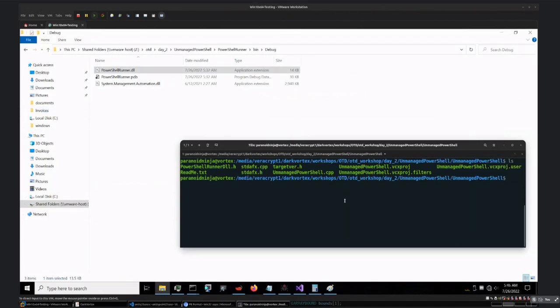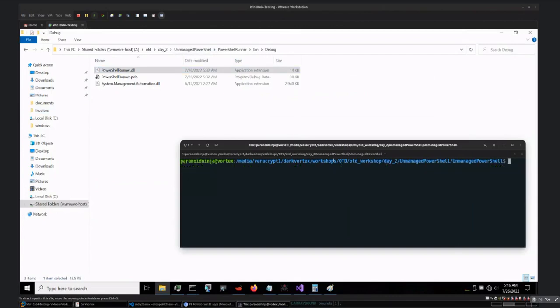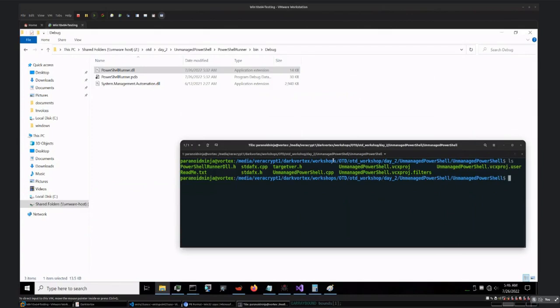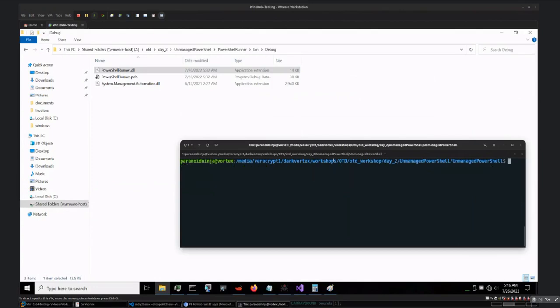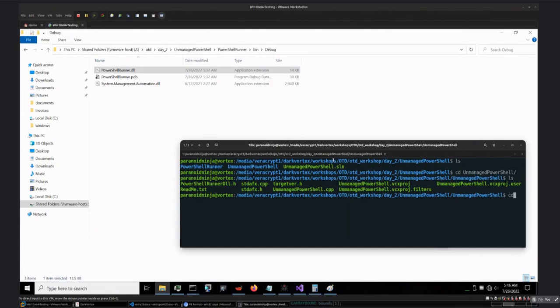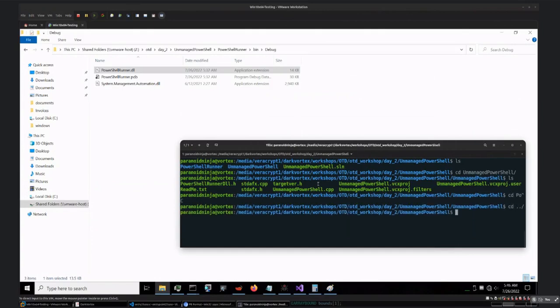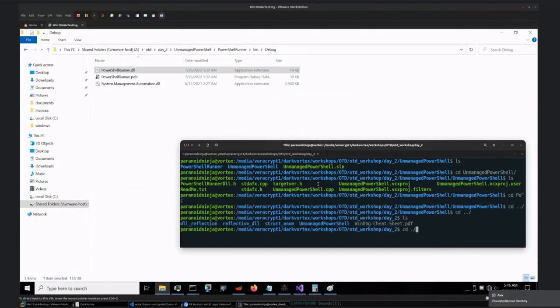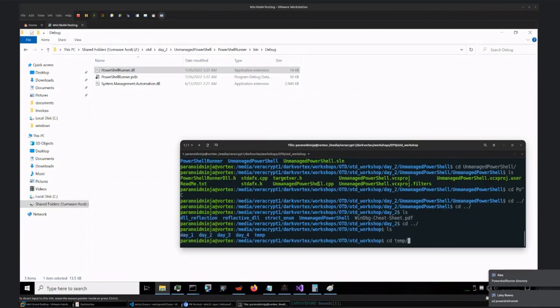But right now, in order for it to run, I have to convert this: xxd -i PowerShell runner.dll. Sorry, I think I'm in the wrong directory. I have to go to the bin. There should be another directory called PowerShell runner. Why can I not see the PowerShell runner directory? I think I'm in the wrong place. cd temp. Yeah, my bad.